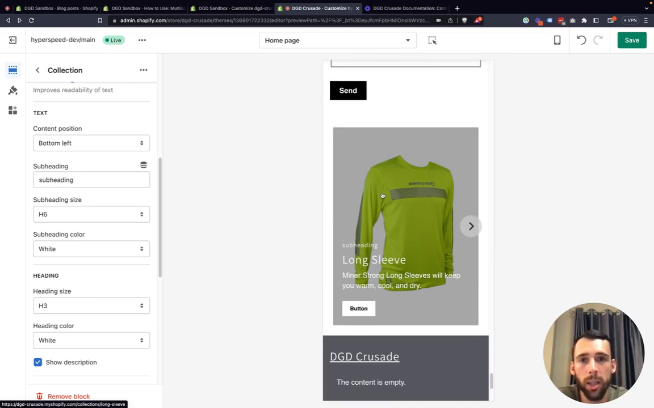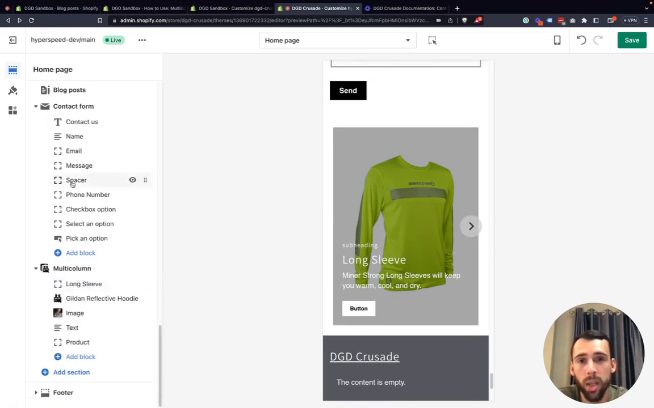And outside of that, you've now learned the multi-column section, and you have a better understanding of what all it offers. Hopefully you have some ideas of how you can use it, and you're one step closer to being able to use all the features in the DGD Crusade Shopify theme.